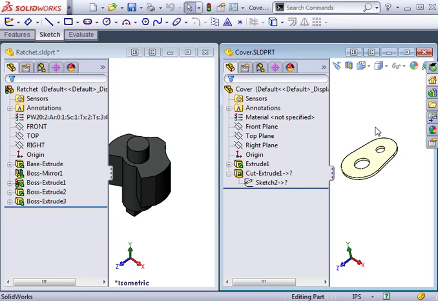This is because the assembly where these two components exist together is not open. The assembly is the bridge that allows these two parts to talk to each other. Since I closed that assembly earlier, any changes made to the ratchet are not being propagated to the cover, and that's what the question marks in the Feature Manager tree are telling me.